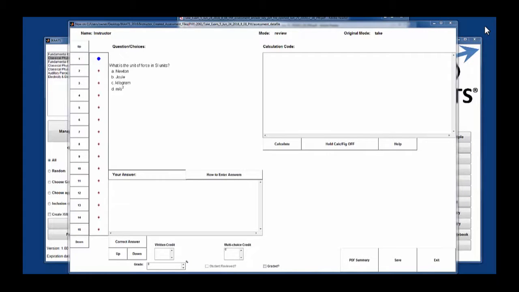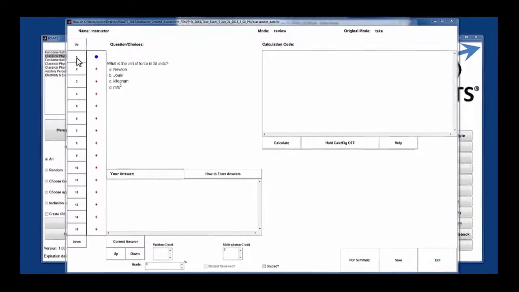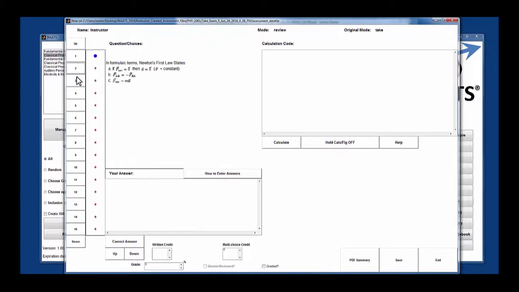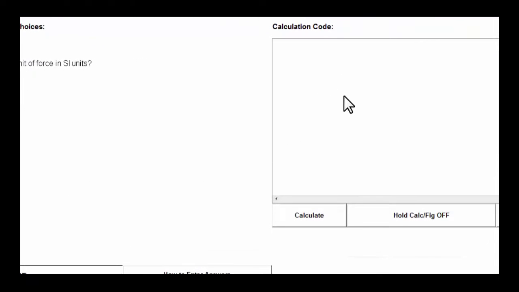Here now is the electronic version of the assessment, which students can take electronically via a shared drive. The way this is done is that students click down the problems one at a time, and as they go, they fill in the answers down here in the Your Answer section. And they can fill in multiple choice answers here, and also written answer questions here. In the upper right-hand corner here, they can also do calculations.